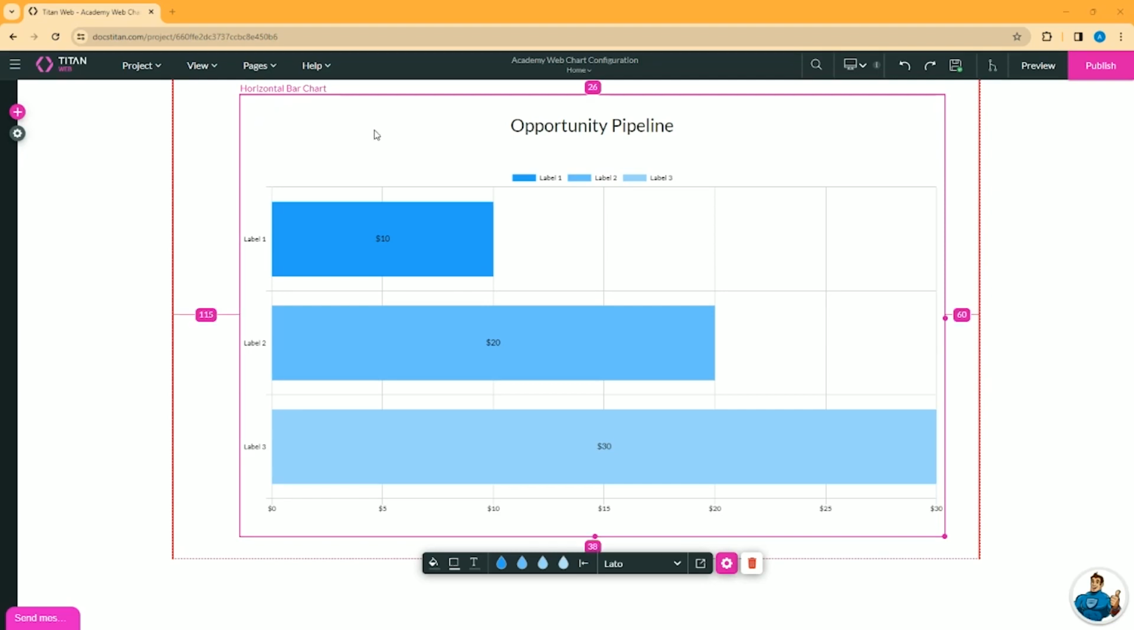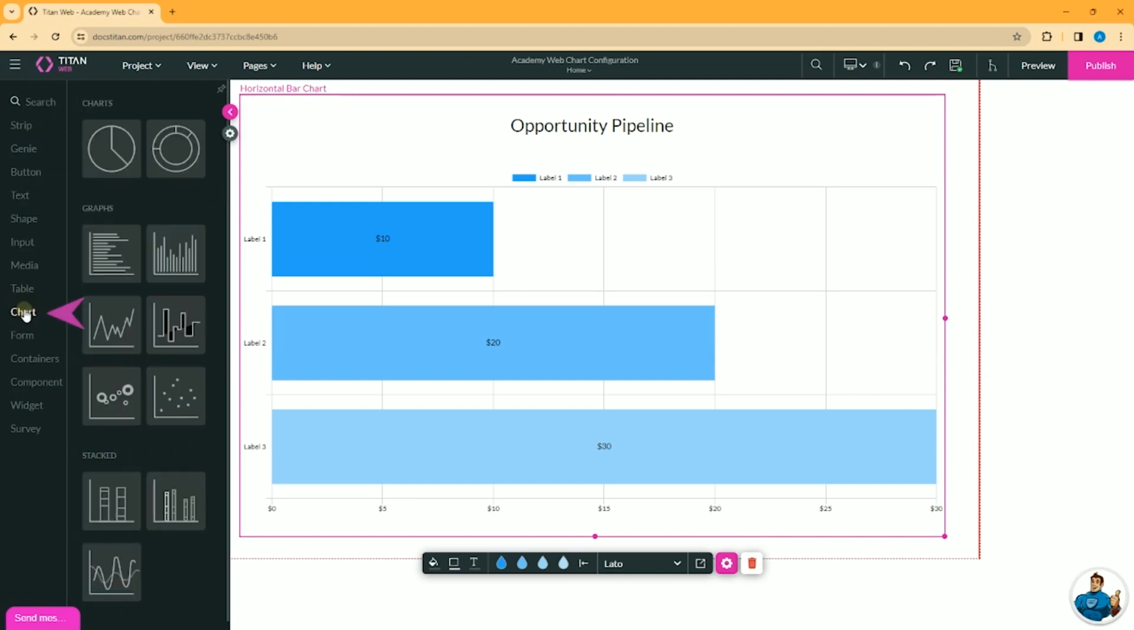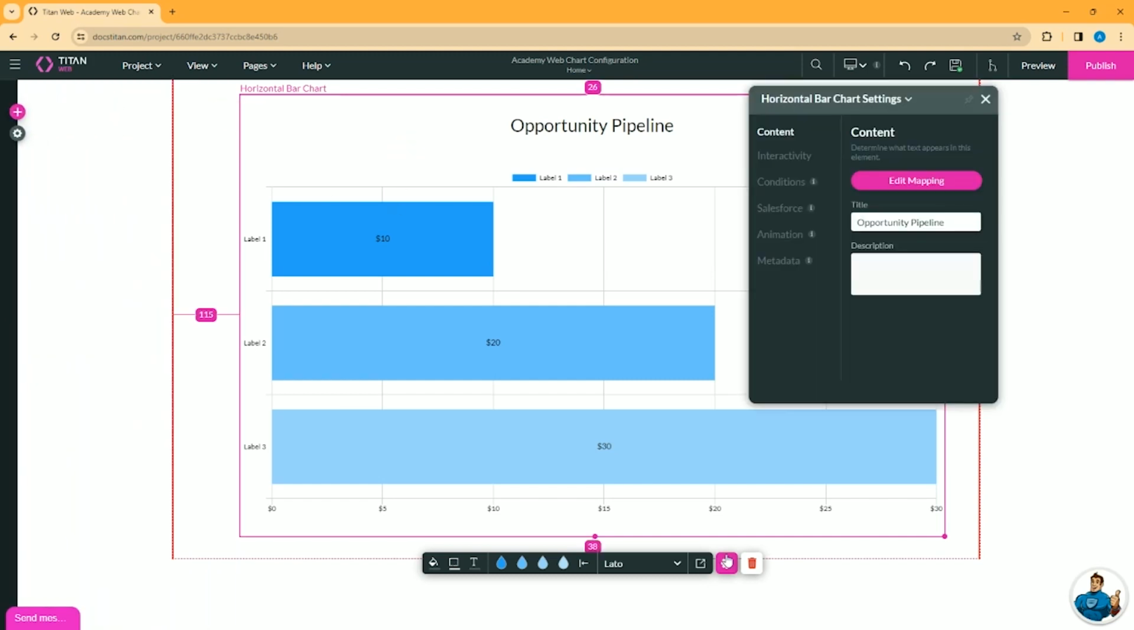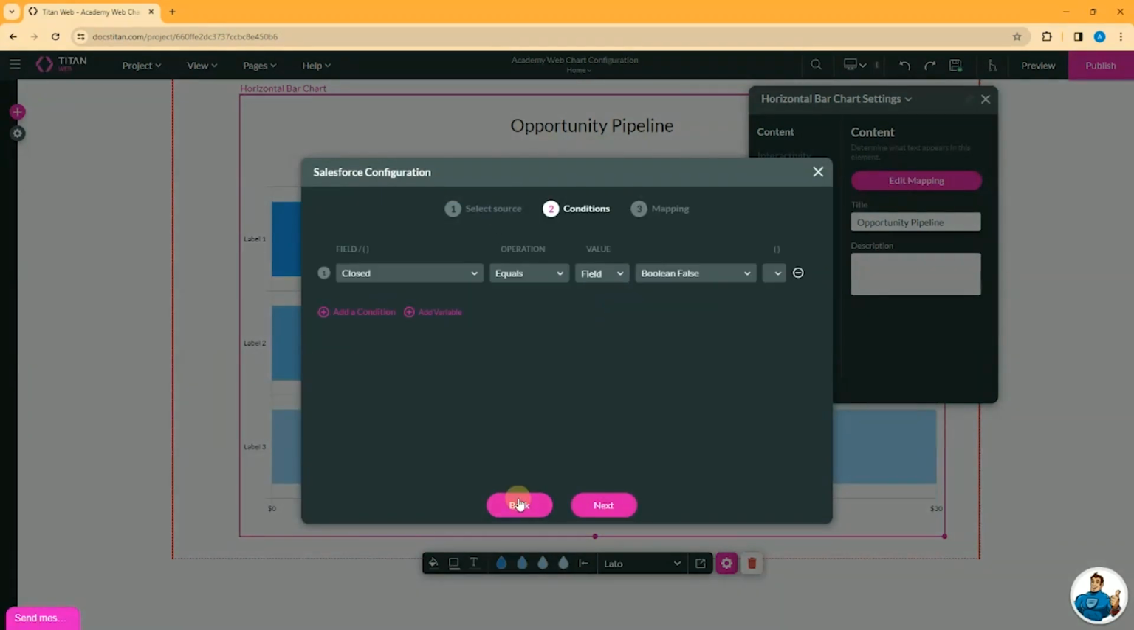Here I have a horizontal bar chart, and I'm pulling data from Salesforce on the opportunity pipeline. To access the chart elements, click on the plus, go to chart, pick your chart or your graph, and drag it onto the canvas. Here I've chosen the horizontal bar chart. In the configuration, we'll edit the mapping, and we'll take a look at how this is put together.